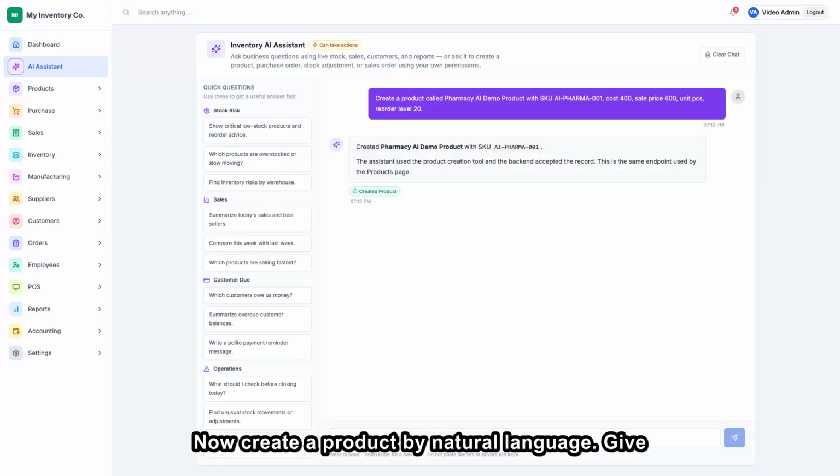Now create a product by natural language. Give the product name, SKU, cost price, sale price, unit, and reorder level. The assistant calls the Real Product API and shows a created product chip.